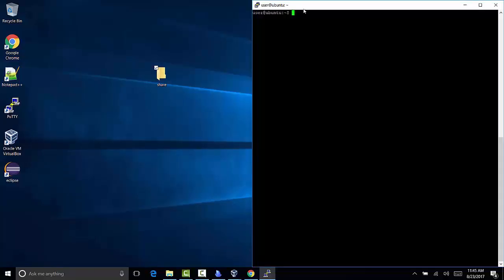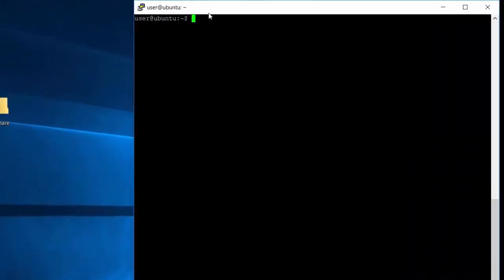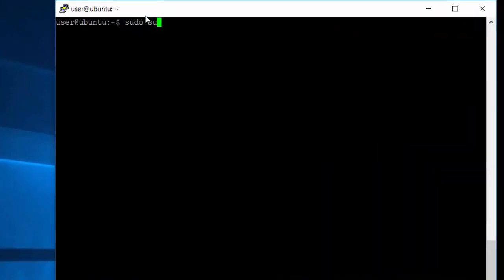Done with that. Now we're going to go ahead and map that folder on our Linux machine. So we're going to go ahead and elevate up to root, su minus. We're going to make a directory, in /mnt/share.